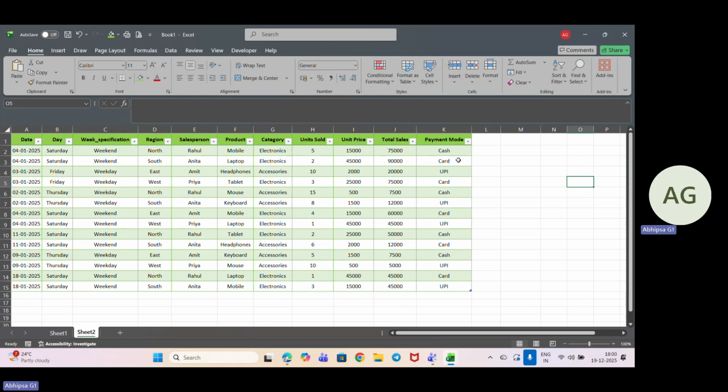So we have the date, the day, the week specification, the region, the salesperson, the product, the category, the unit sold, unit price, the total sales, and the payment mode. Right? So this looks good for us. No other thing. I don't think anything else we want to take as of now. So that looks fine. So we will just take it one by one. That looks good for us. So we will just go ahead and go for the visual.